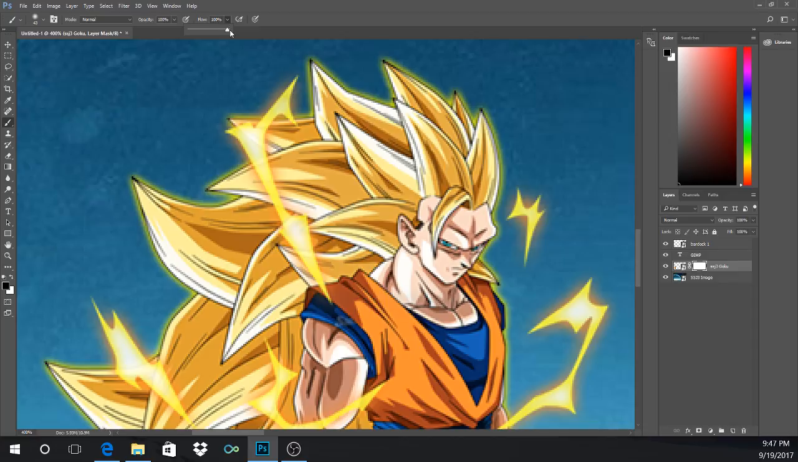Flow is how much paint is being slapped down. Is it a real messy paint, or is it a real light paint? I'm going to restrict the flow down quite a bit, and also restrict the opacity of that flow, so that even the changes I make are going to be pretty light in comparison, right?